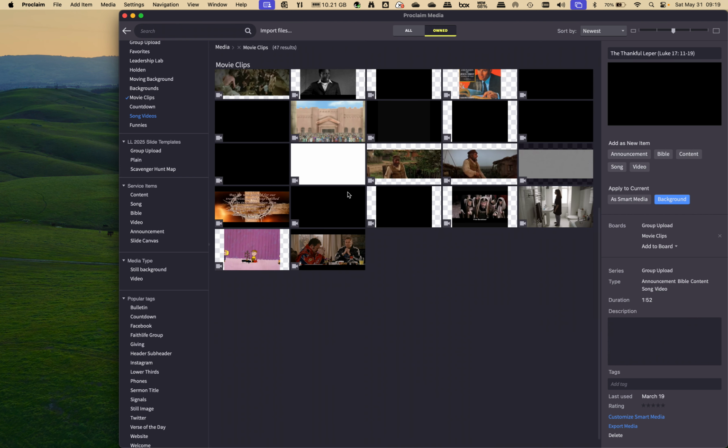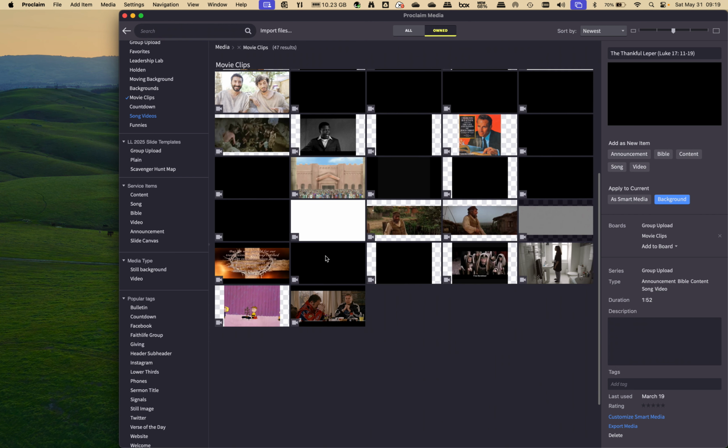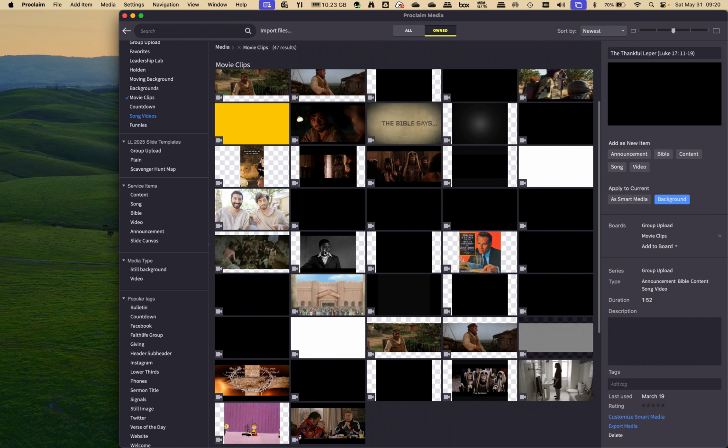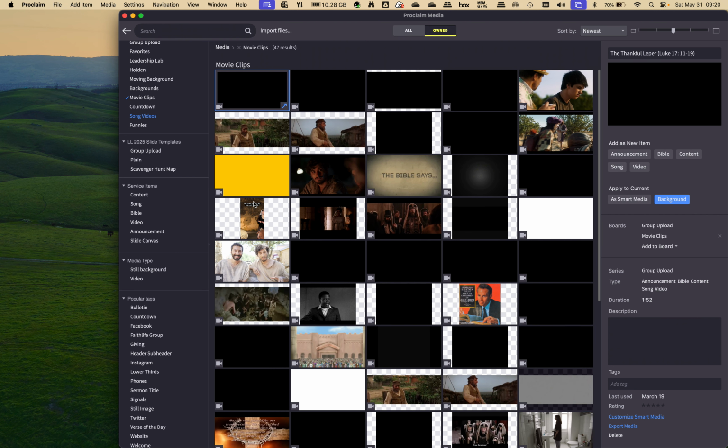And these are movie clips that I imported in. We also put these in, I think there's a couple in here from Leadership Lab. Yep, there it is right there. I know that's from Leadership Lab. And so we've put some of our own in there as well as movie clips.